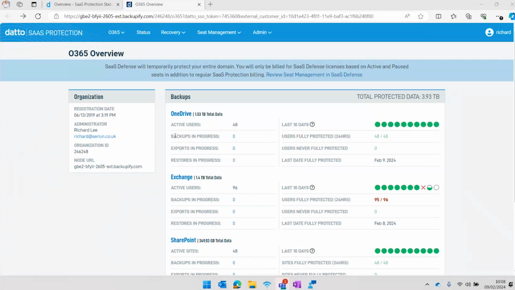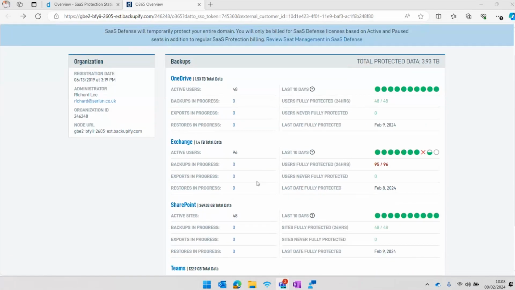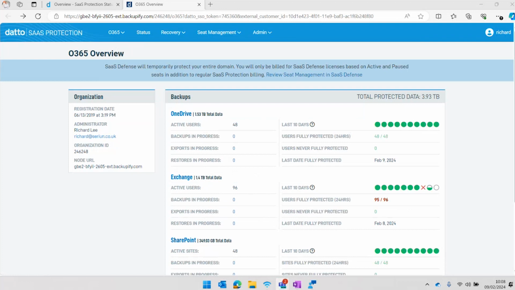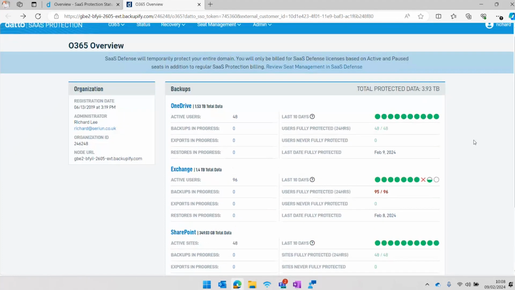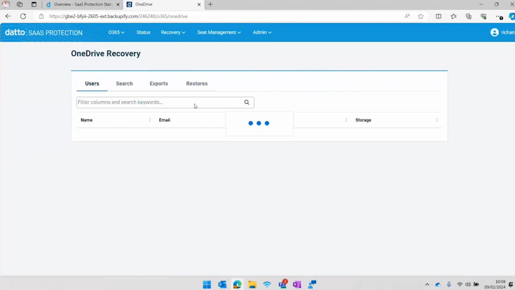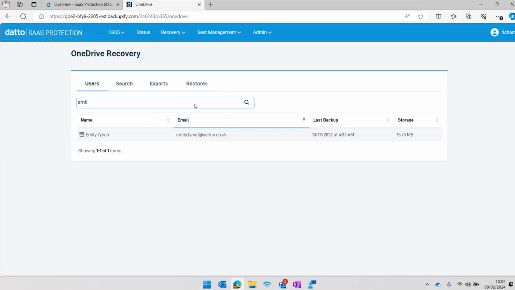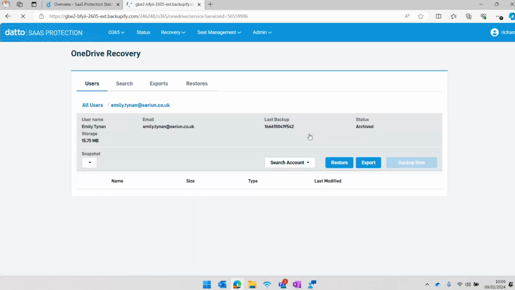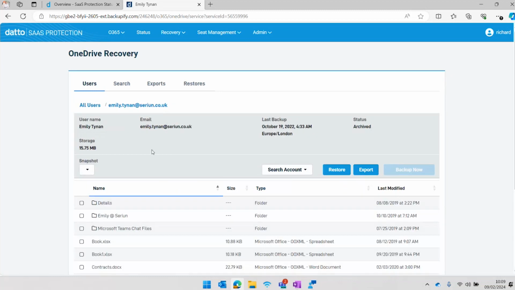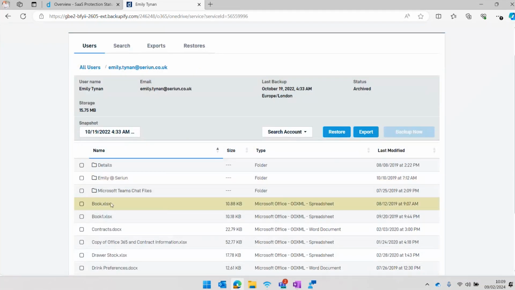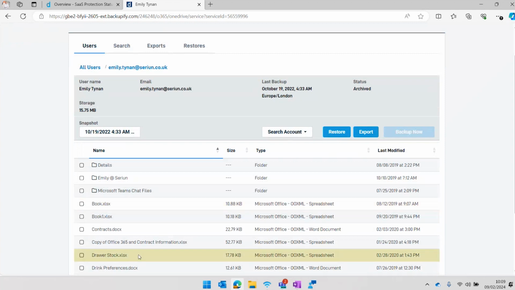Okay, so you can see here that this is our Seriun backup. So we've got our Exchange data, our SharePoint data, and our OneDrive data. If I just click into OneDrive, and what we'll do is we'll search for a user who I know has left the business. So we'll pick Emily here. And if I just click on her name, this is her old OneDrive account. And you can see some information here.